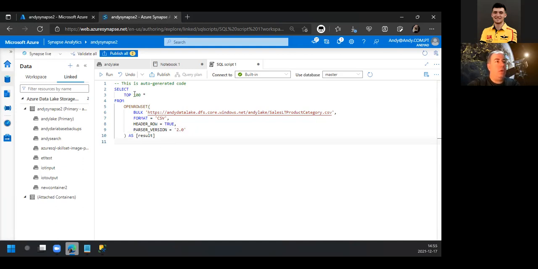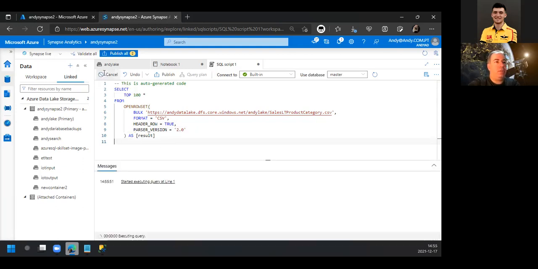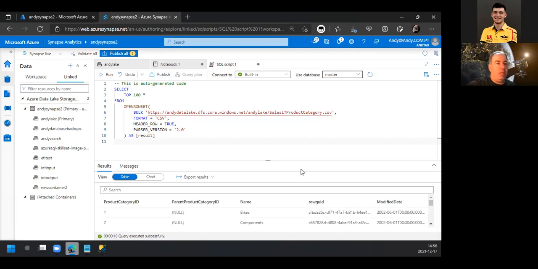Okay. So hopefully this is just okay. So top 100, we don't have 100. So let's try to run it. By the way, I'm still using Database Master. So if you are familiar with SQL Server, you know what this means. It's always the wrong database to run things from. But in this case, it should run, so it's not a problem, okay?